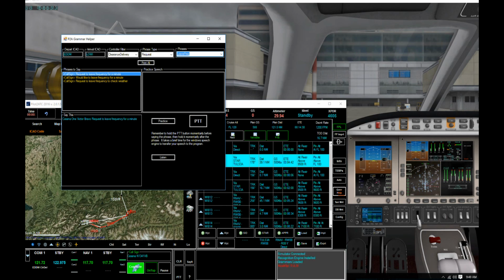grammar help. There's a button down here now that will help you understand the pronunciation, especially if your first language is not English. So when you select a phrase here, it shows up what you're supposed to say down here, and then you press listen and it will say it for you. Cessna 1 Victor Bravo would like to leave frequency for a minute. So that way then you can listen to it a few times.